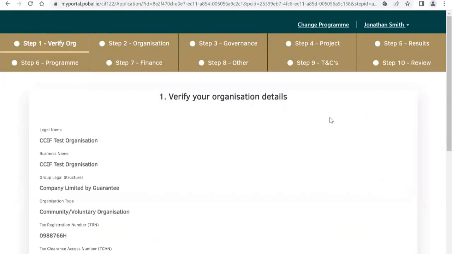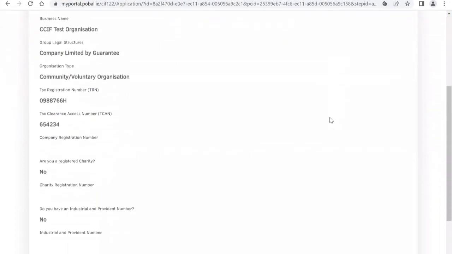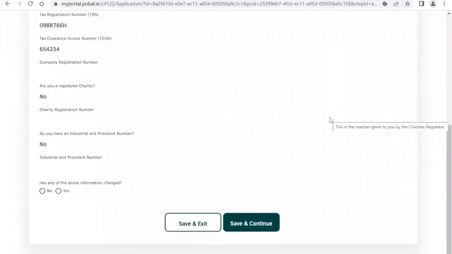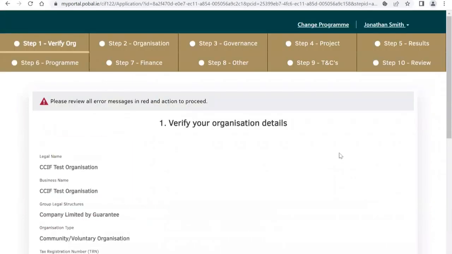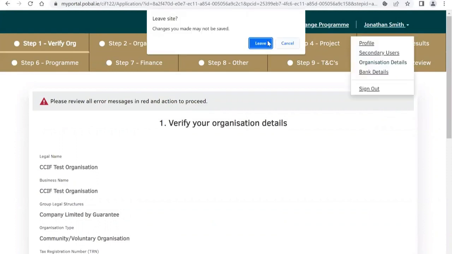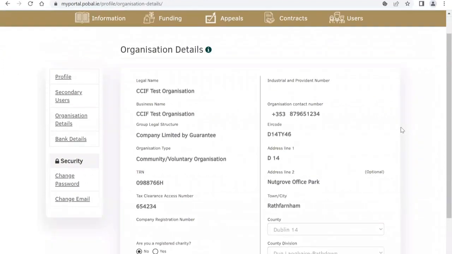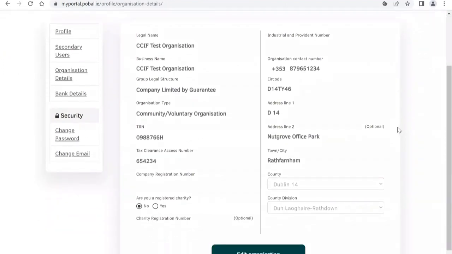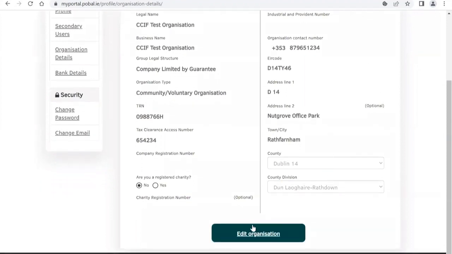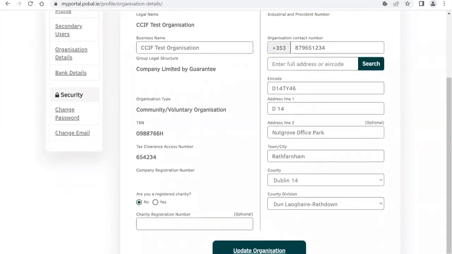At step 1, you will see the details of your organisation as were provided at registration stage. Please read these carefully. If they are all up to date, please select No and click Save and Continue. If any details need to be updated, the primary authorised user can make some changes by clicking on their username and selecting Organisation Details. Click Edit Organisation to make the relevant changes in the fields that can be updated. Then click Update Organisation. If you see any other details that need to be amended, please email onlinesupport@pubble.ie.